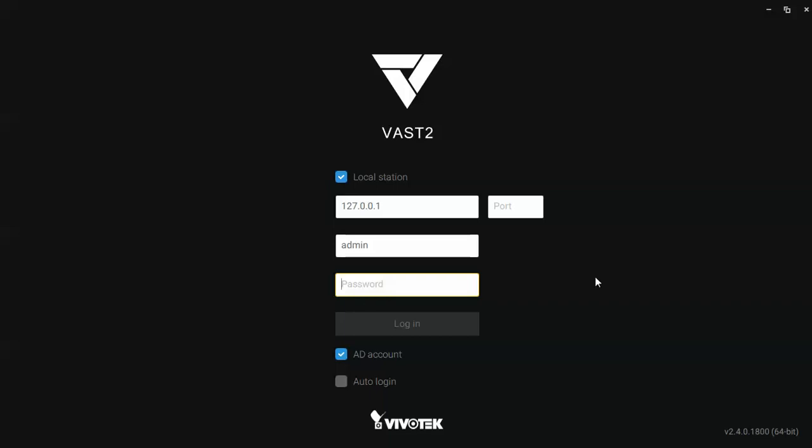The other thing which is cool on this screen is the auto login feature. If that's checked, once you enter your username and your password, it won't ask you again when you close out this program. You can simply double click the VAS2 icon and it'll take you directly to the view so you can see the camera, and you won't have to enter your information again.